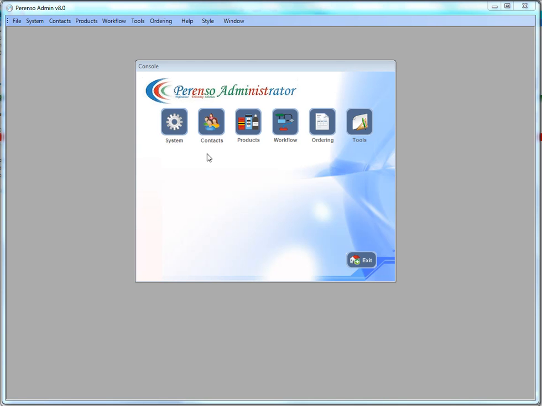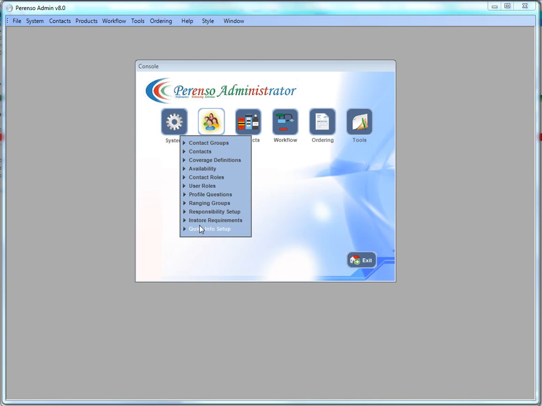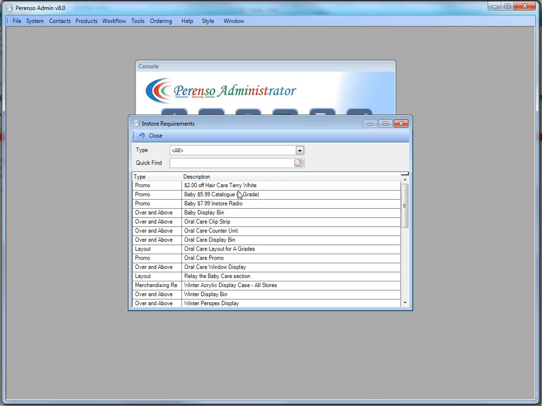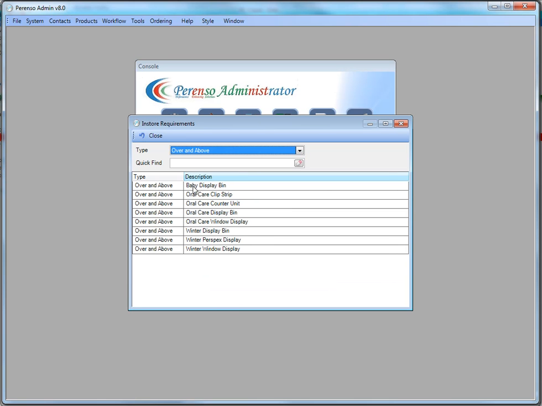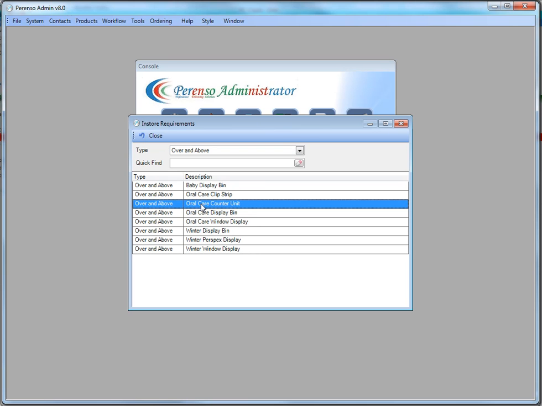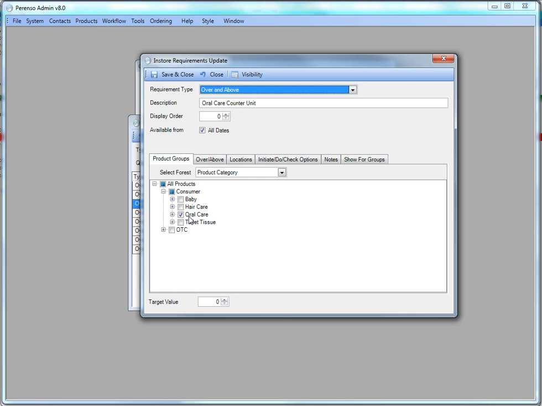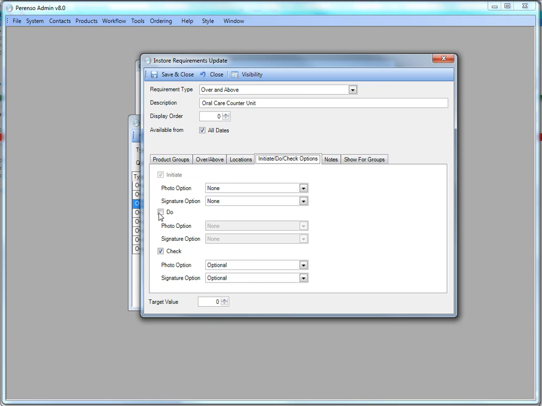Using the administrator program, you can set up in-store requirements, which are things you would like your representatives to do in the field. For example, set up some over and above counter units on the oral care section. And these, once they're set up, have the ability to be set as initiate, do, and check.